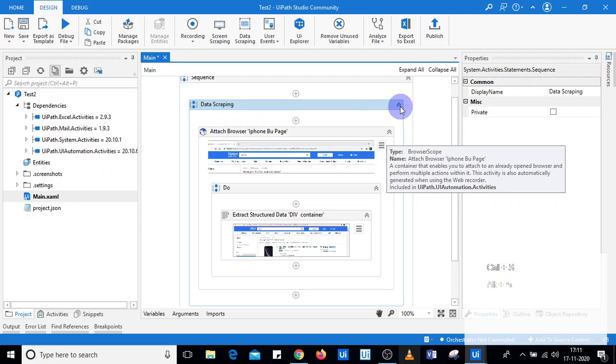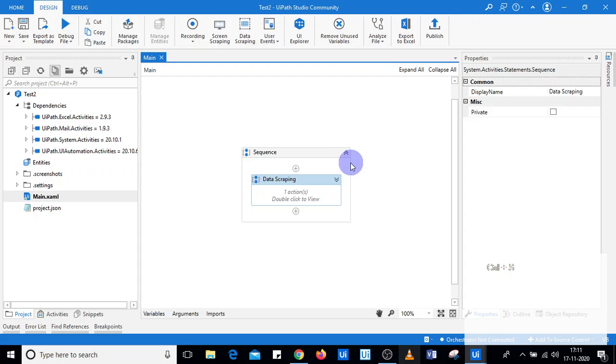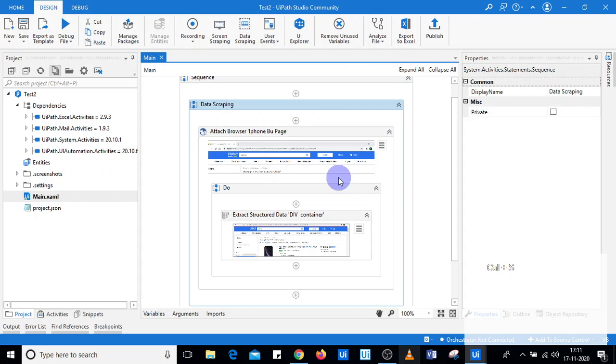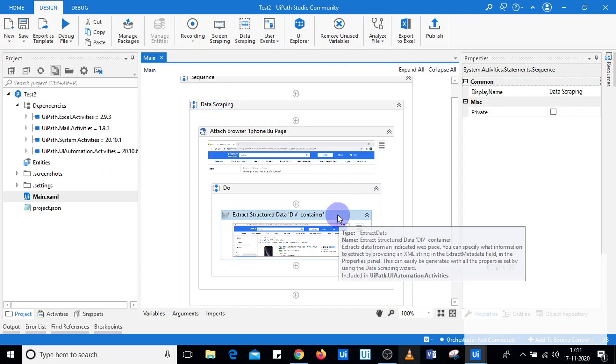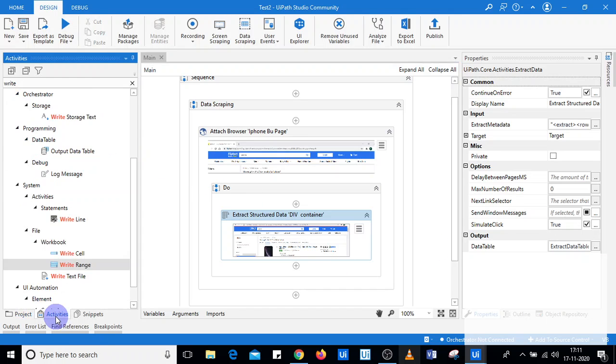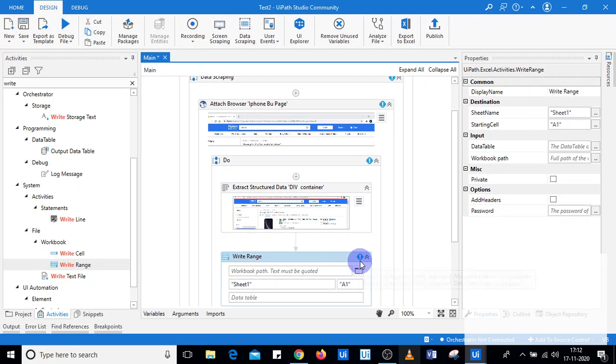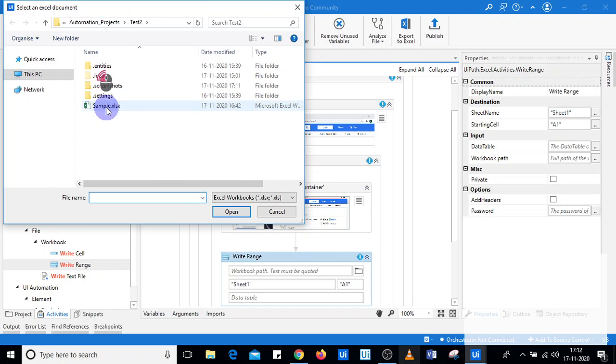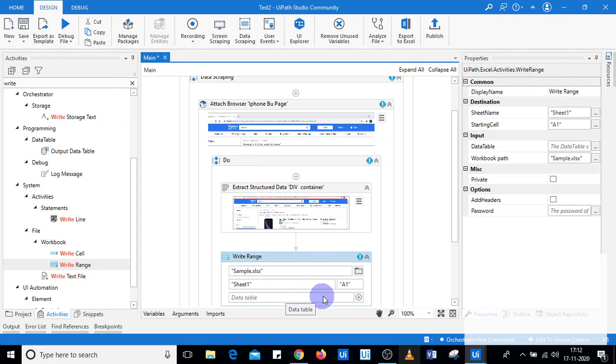The data scraping activity is completed. Now, let me just show you. Once the data has been extracted from the website, the data has been placed in a default data table called extract data table. All right. So now I want to write this data on an Excel file. So let me just use this write range activity here, and let me mention the path for this file. I'll say sample file one.